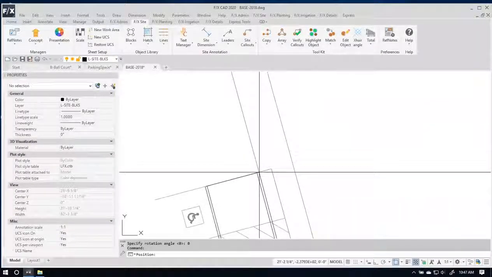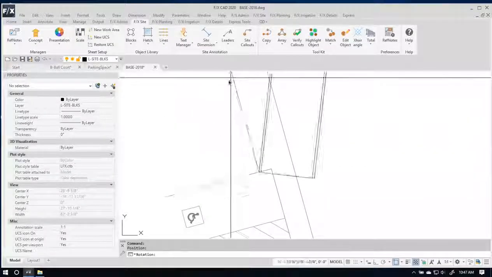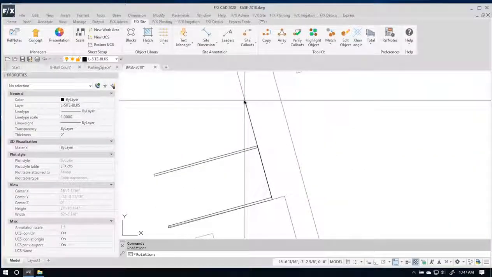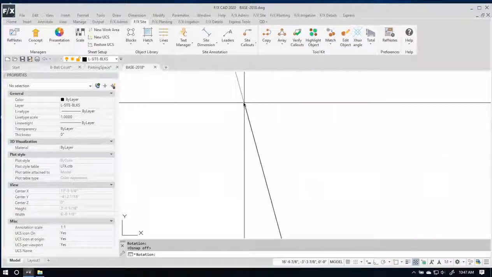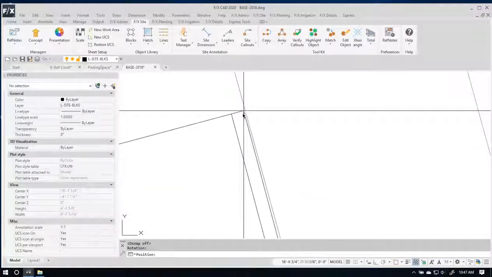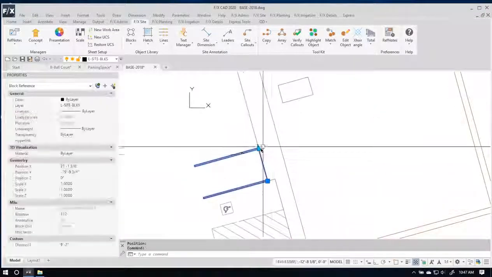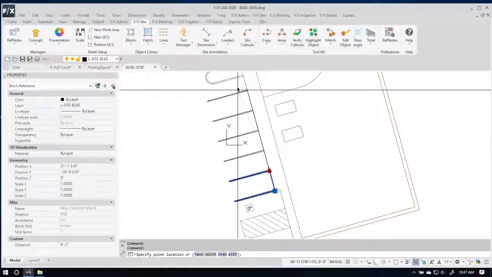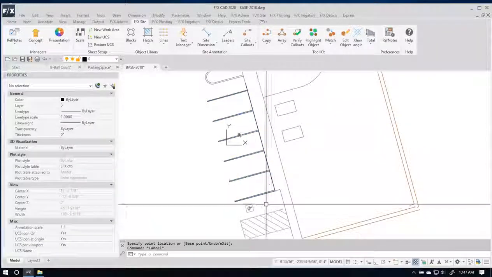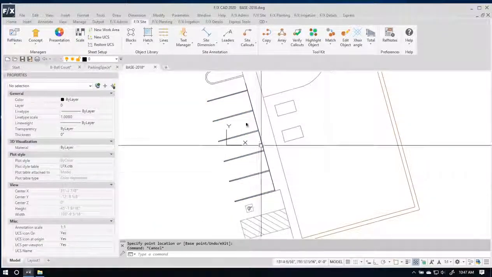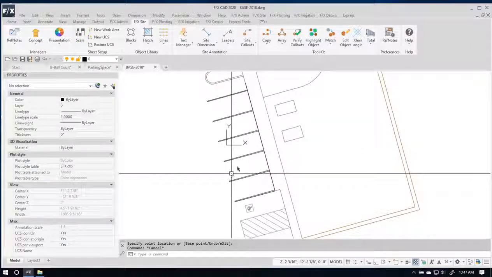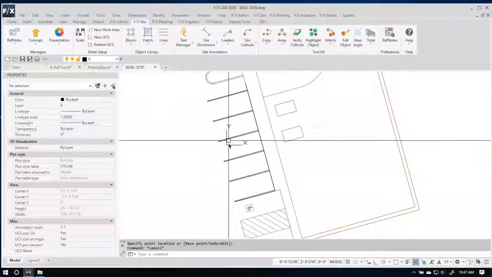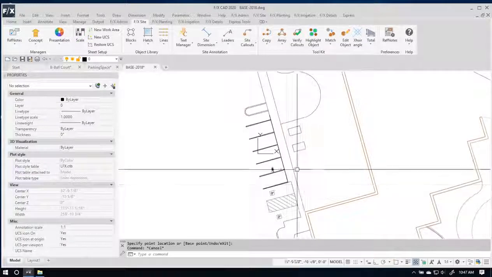and snap it to a corner. Make sure I've got this pretty much lined up. And I can now dynamically transform this block to include all of those spaces. So great for on the fly, figuring out how many spaces fit within an area.